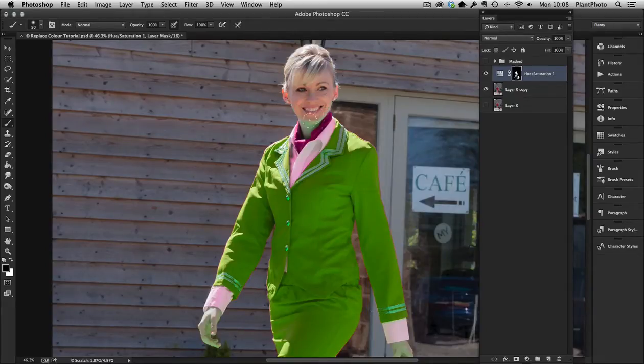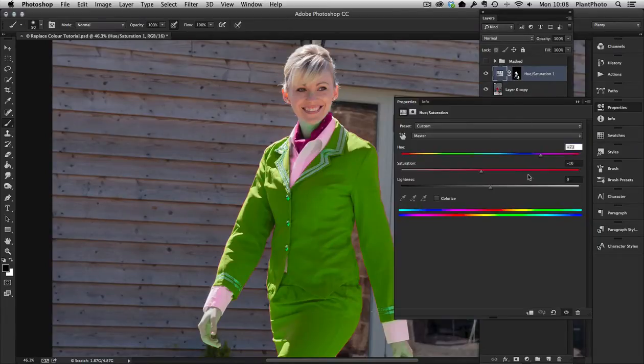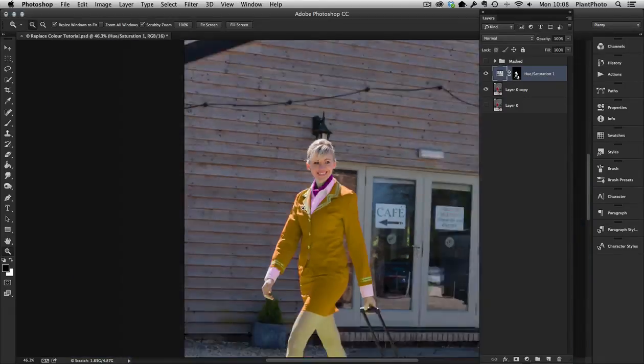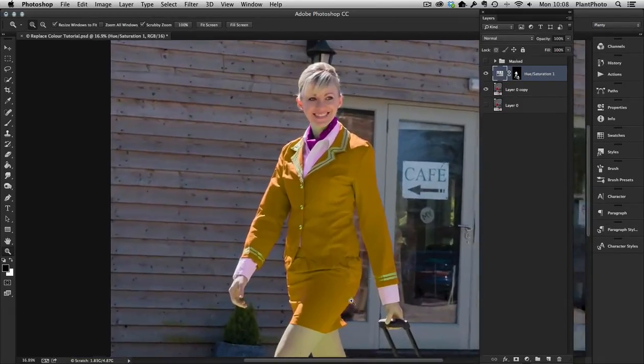Much better because it's non-destructive, and better still, if the client does come back and says he wants that yellow color instead, we can just literally change the hue of this and find the color they want, like so, and it's done. So much better way of working, much better way.